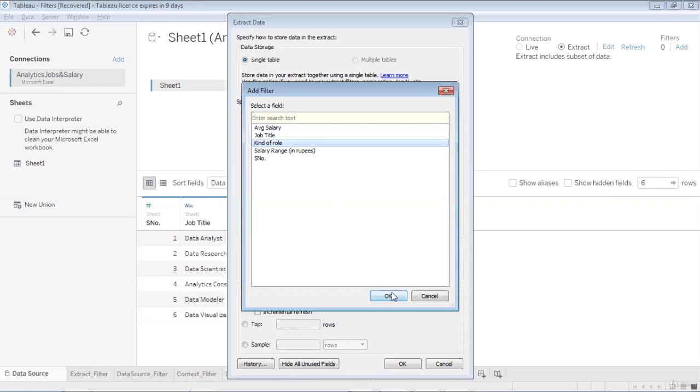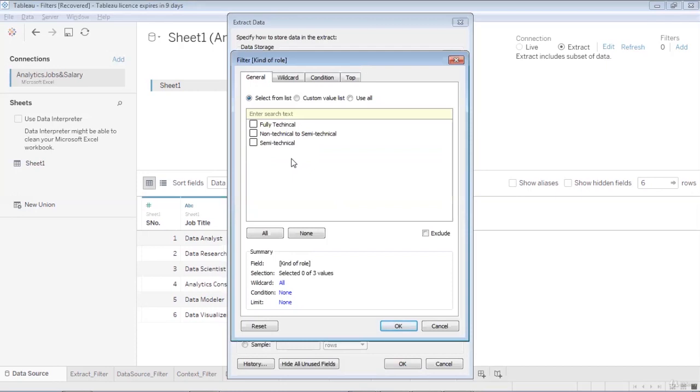So when I'm selecting kind of role, it asks me, okay, in kind of role, there are three kinds of role in the data set: fully technical, non-technical to semi-technical, and semi-technical. So what kind of data records would you want? I'm saying that I would want non-technical to technical and semi-technical. I would not want the records where the job role is fully technical.